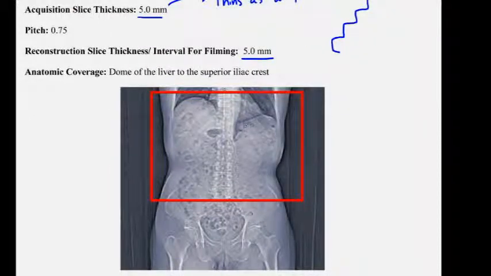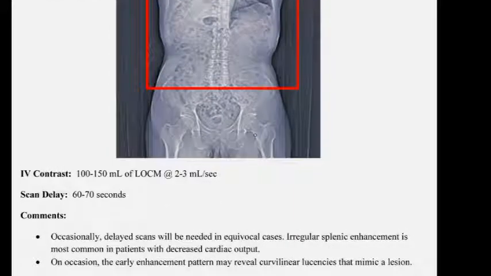The anatomic coverage is going to be from the dome of the liver to the superior iliac crest. One can't truly be certain where the spleen actually lies, because if you have splenomegaly, just like hepatomegaly, the spleen can extend farther than what you typically would think. So you typically want to utilize this entire anatomic coverage.